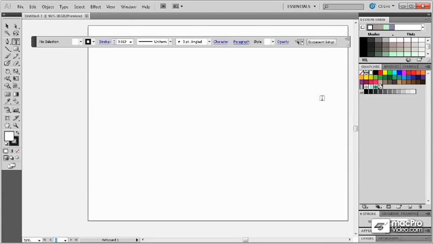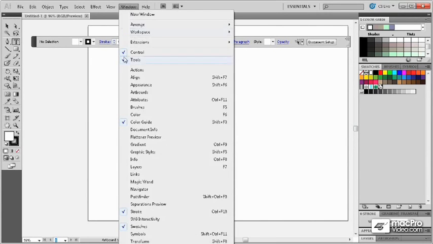Any panel that is closed can be reopened using the Window menu. All currently available panels are shown with the check marks here to the left. Most of the panels also have keyboard shortcuts here that you can use to access them. The panels are all listed here in alphabetical order, with the exception of the Control and Tools panels, which are listed here at the top.